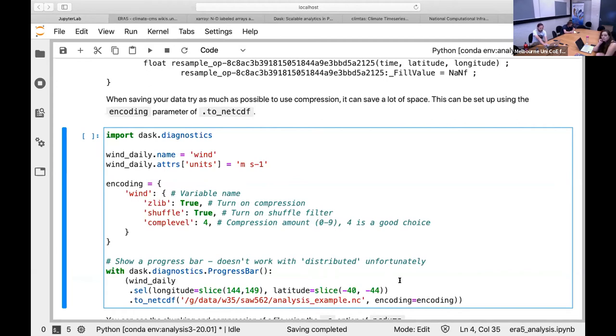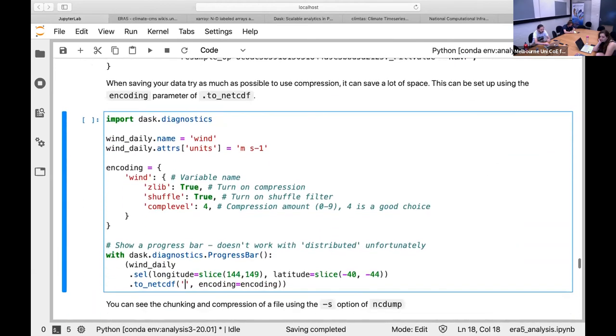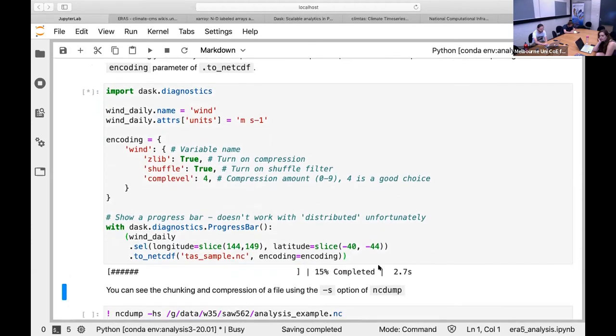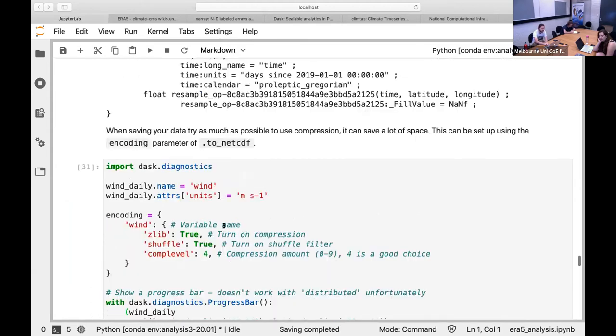And then we can save that to NetCDF, so I'll save that as the file I was using previously, which was testsample.nc. So this is just what I had up above, just spaced out a bit. Our variable, selecting over Tasmania, converting to NetCDF, using that encoding. And you can get a fancy little progress bar if you add this with dask.diagnostics.ProgressBar, which will show you progress as it's being processed. So it took 12 seconds, which is pretty good.